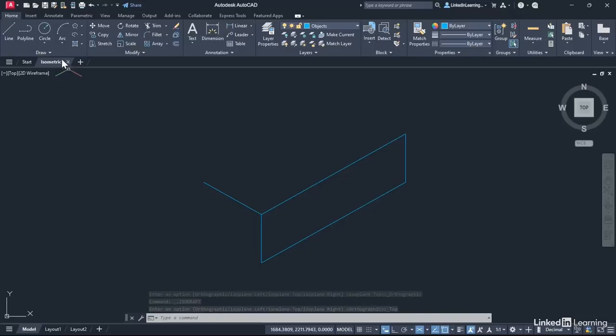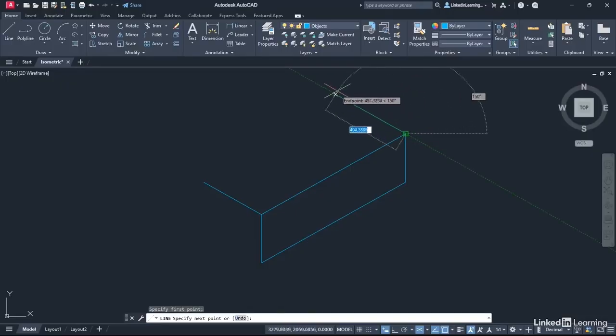We're then going to go to the draw panel over here and click on the line command. And we're going to use our object snaps to snap to this point here. Now, as soon as you do that, can you see we're working at an isometric angle?